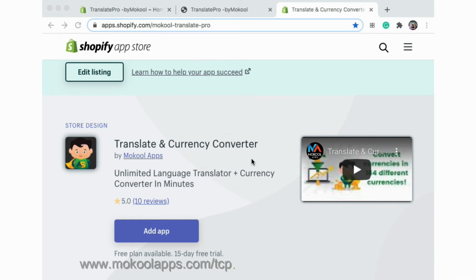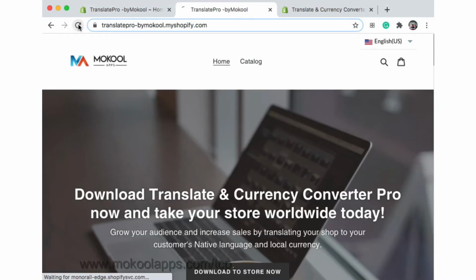In this video, I'm going to show you exactly how to add, step by step, a currency converter onto your Shopify store. Okay, so first thing you have to do is download a currency converter from the Shopify App Store. In this video I'm going to use Translate Currency Converter Pro. It has both a translator and a currency converter in it. You don't have to use both if you don't want to, but I'll show you about the currency because that's why you're here.